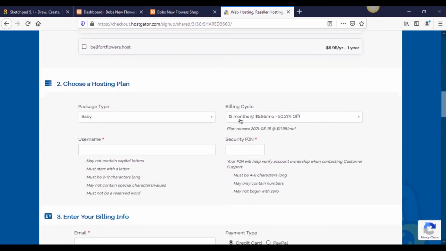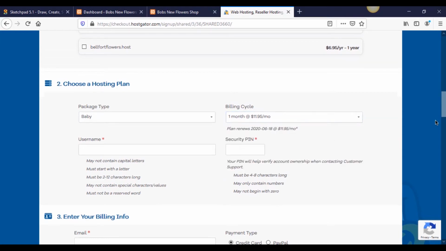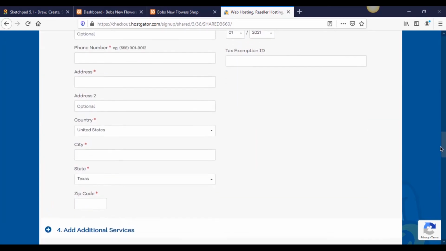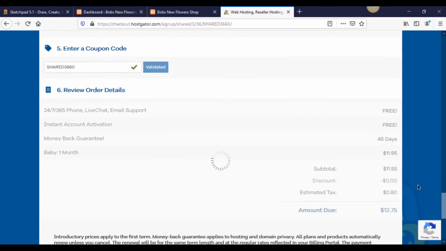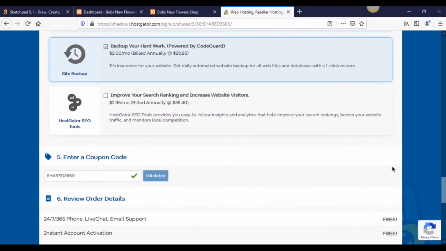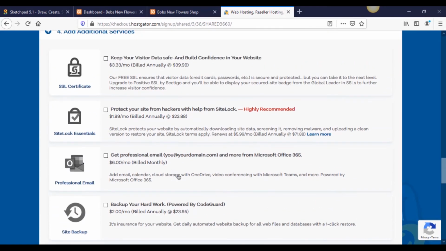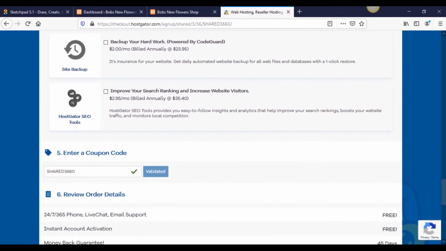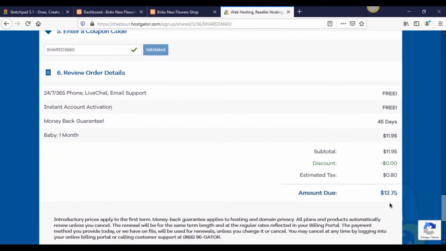Instead, what we're going to do is bring the billing cycle down to a single month. And then we're going to make sure to go down to additional services, because by default, I think they have this one checked and this one checked. So even if it's 1 year, look at the bill still trying to hit you for $44. So instead, just uncheck all these boxes, because you're not going to use any of this. Now that everything's unchecked, and now that we have a basic site, our monthly server is $12.75.